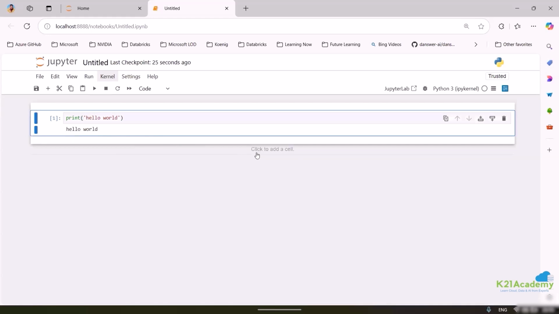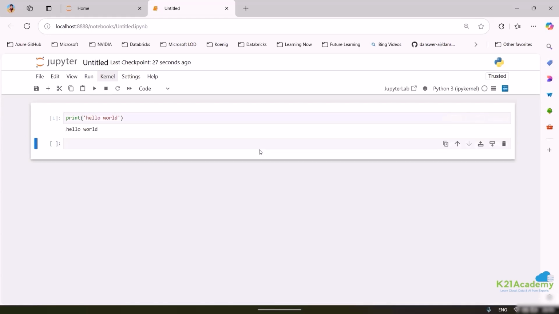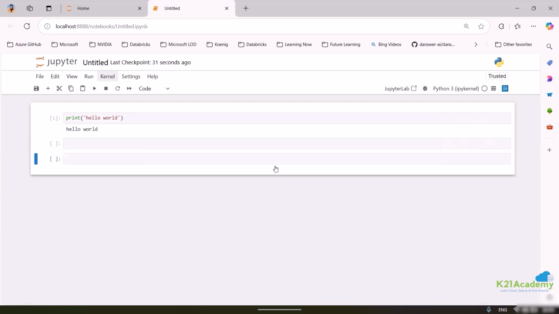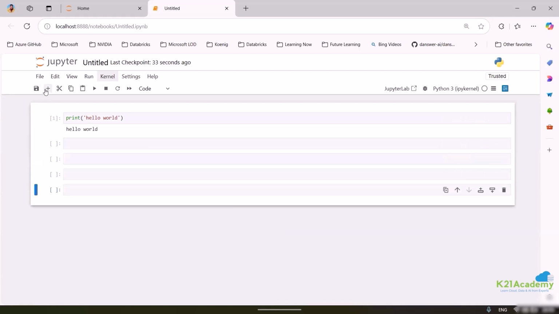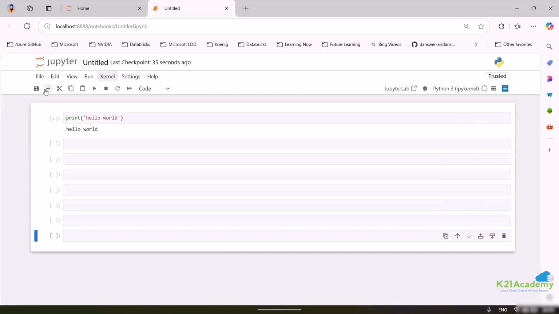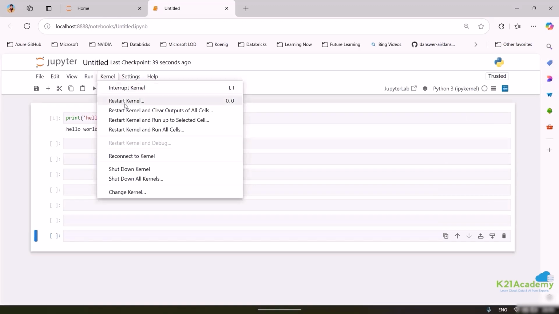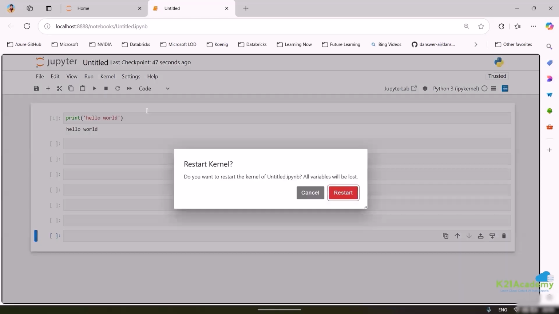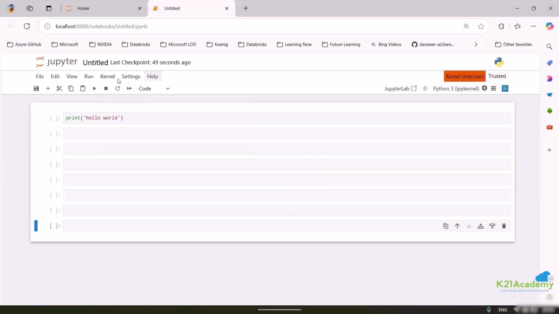If I want to write a new line, I can just click on add a cell. Here I can again add a cell. If I just need to go to the center, I can even add it from here. I can keep on adding cells and I can execute each cell. Now if I want to restart my notebook, I can just go to restart kernel. If I want to restart and clear the output, here you can see I've got an output. I can say restart and clear output. That is also okay.